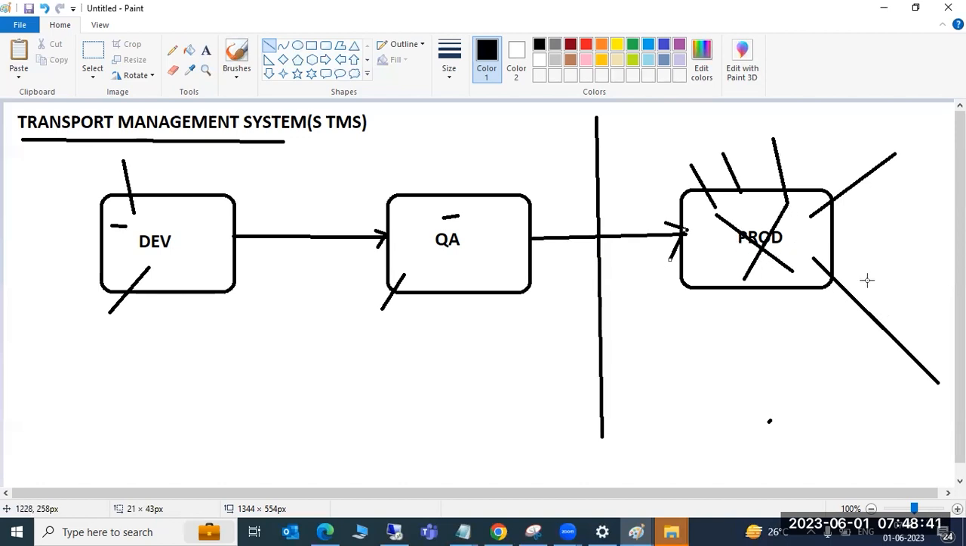Then users will not be able to log into the system. Why? Because the code will create some noise here. Some noise means some abnormalities it will create. That is the reason it will create some noise here. So to move the data, objects, and code from development to quality, and quality to production, definitely we need STMS.